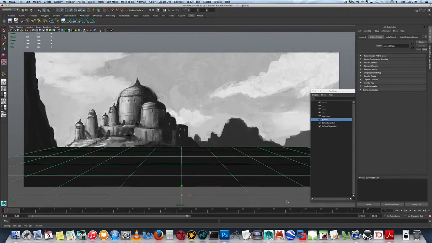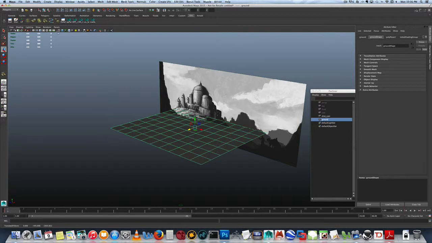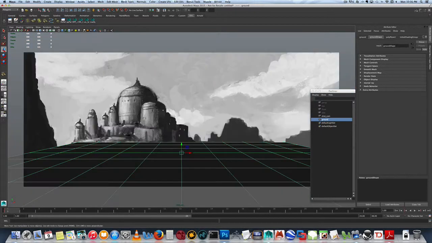So now I'm just scaling up. Again, move it probably back down. And then you can just keep checking it back and forth, and I'll switch between the perspective view and the shot cam view because sometimes it's just easier with the manipulators to move things left and right.